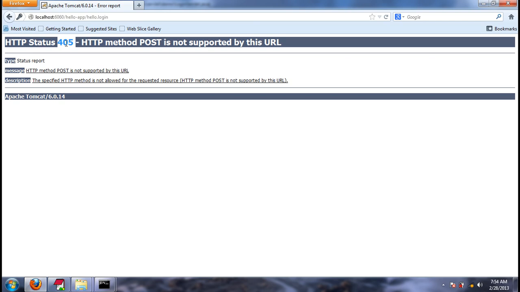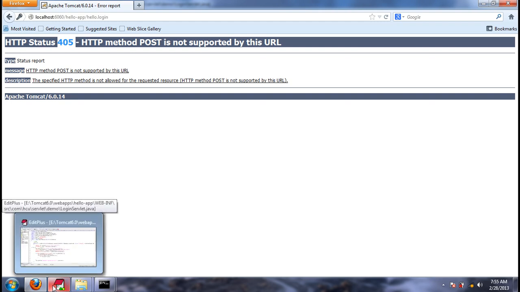If they are mismatched, if you submit the form using get and capture using post, then what happens? It will be 405, which is an error meaning the form submission method is incompatible with the servlet. So it's either way. If you submit using post and override doGet, or if you submit using get and override doPost, it will give the same exception.